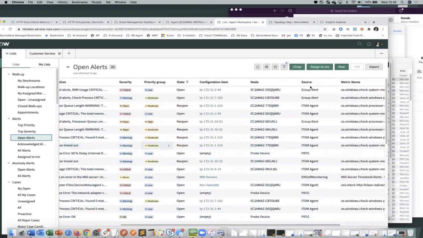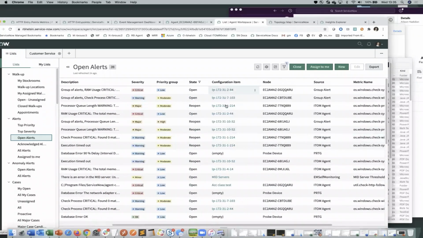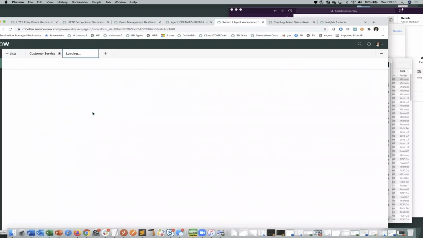Now, one thing I want to note here, the source of the events is ITOM agent. The ITOM agent is what represents the agent client collector. So when the agent runs its check, and you can see here where we've got check system memory, etc. And we've got it on some of these servers, 1-214, 10-52. I could actually go into some of these alerts.